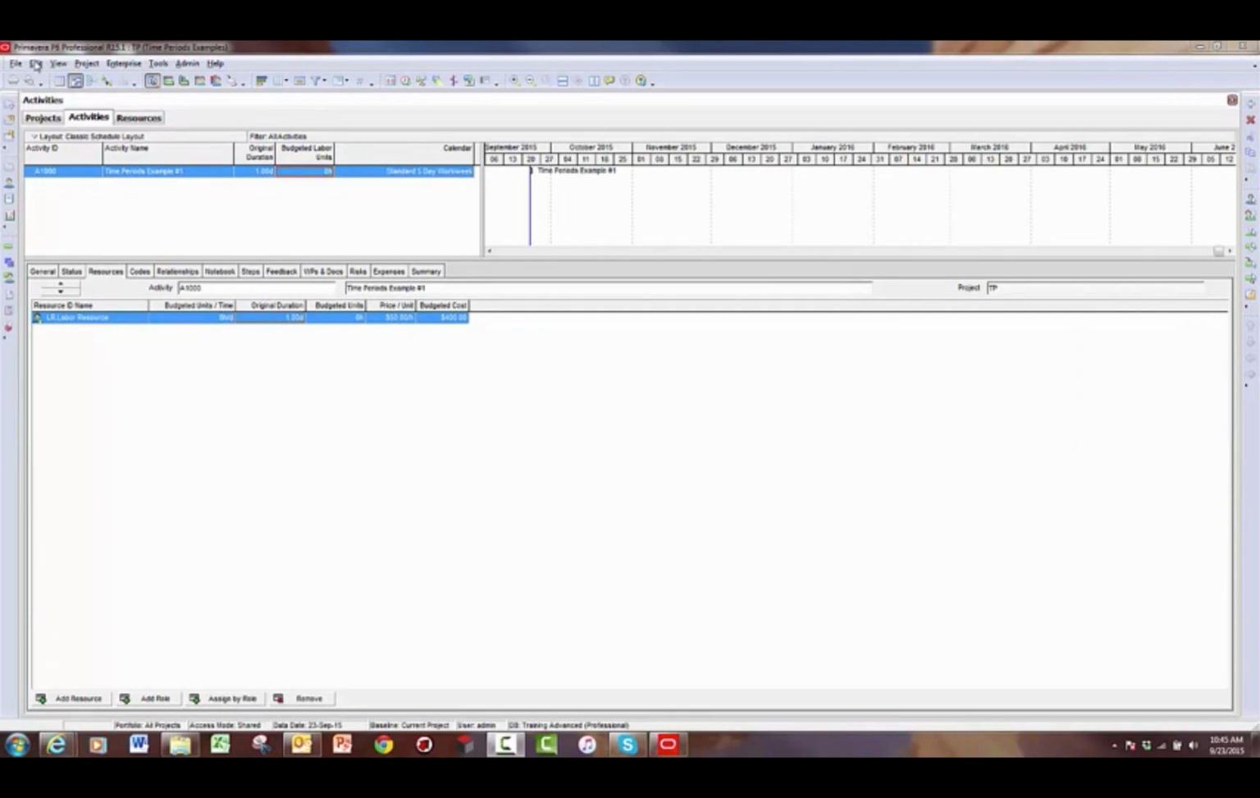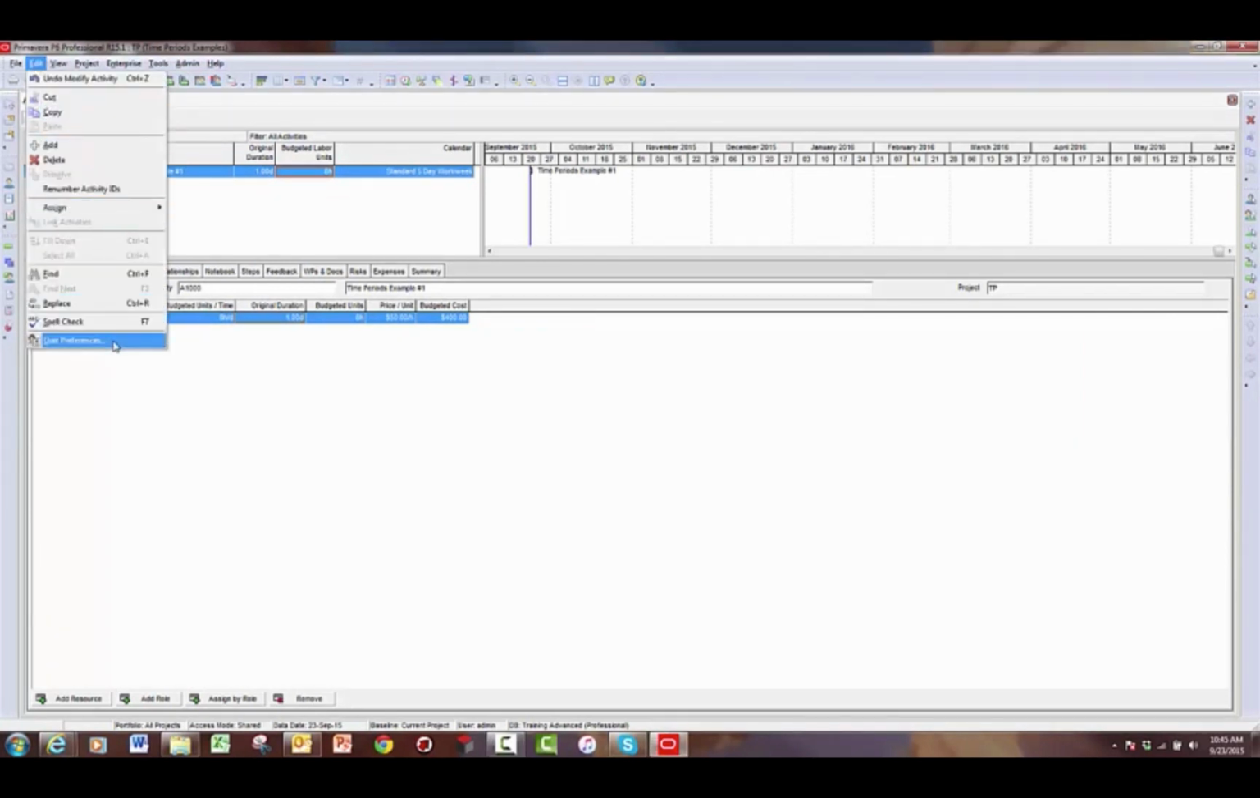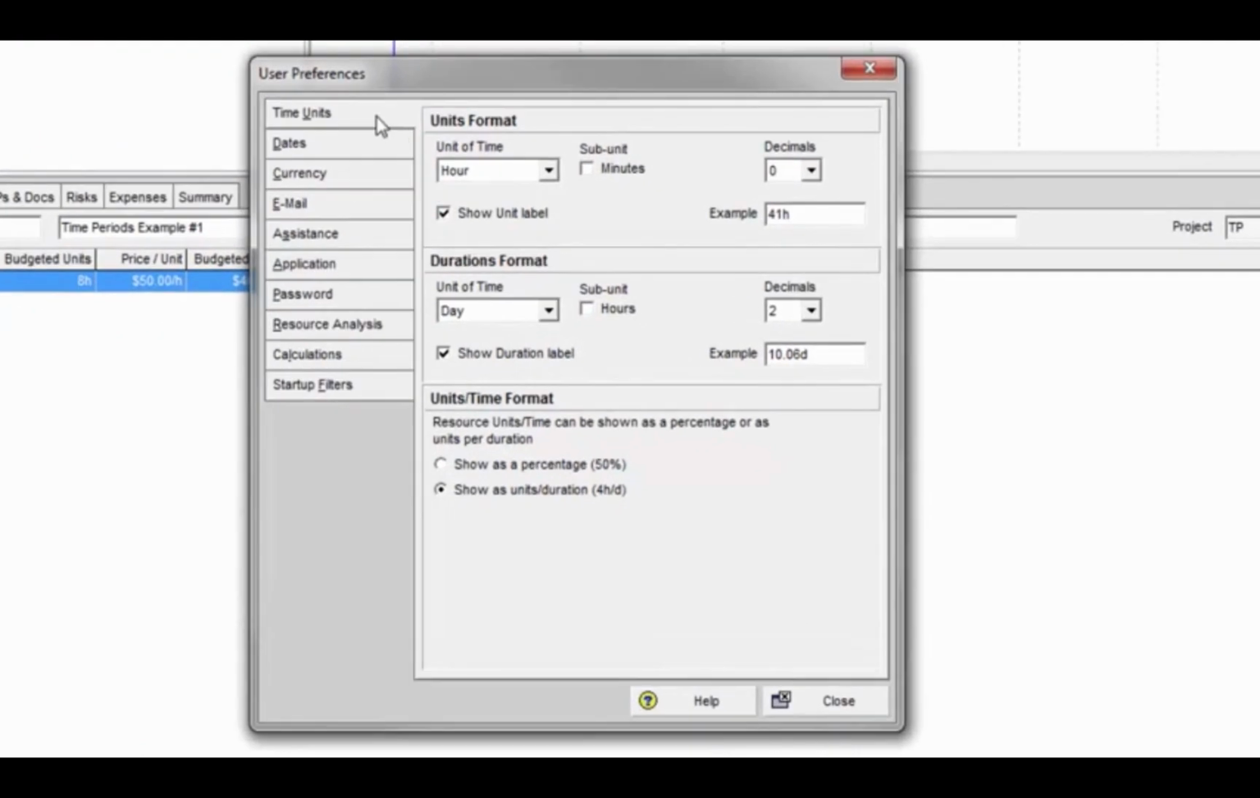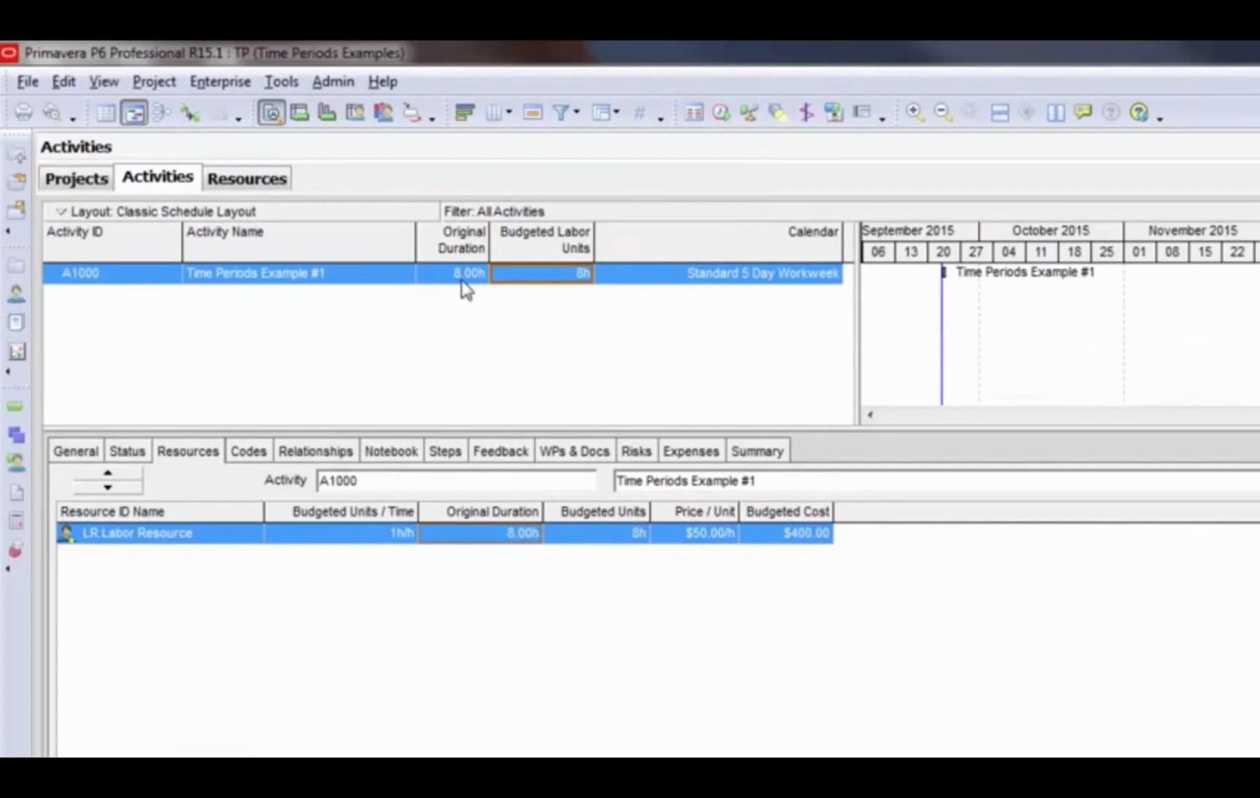Now I'm going to go to Edit User Preferences, and I'm going to change my duration format under the Time Units tab to hour. Now you can see that my duration has converted into hours. 1 day equals 8 hours per day.